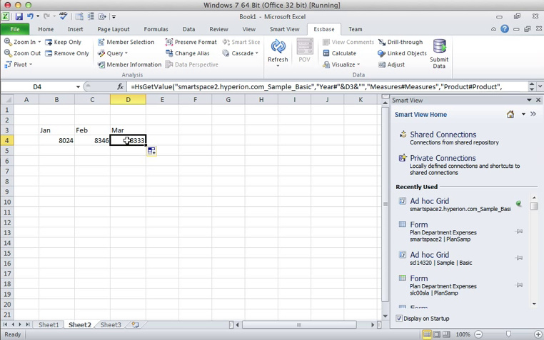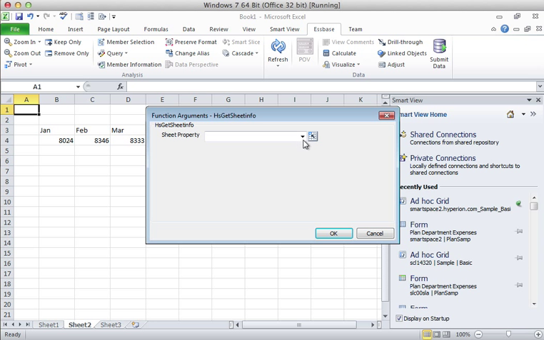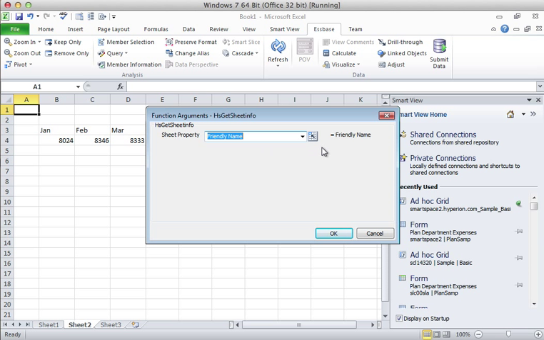It's a great, easy way to build functions. In fact, there's a whole library of functions that I might want to use. If I bring up that wizard again, I'll choose one like Get Sheet Info, which is a great function for getting things like connection name or other properties that are on the sheet that might be important to me. I'll go ahead and choose friendly name. This will give me the friendly connection name that I've defined for this specific connection, so I know what I'm connected to when I retrieve this data.